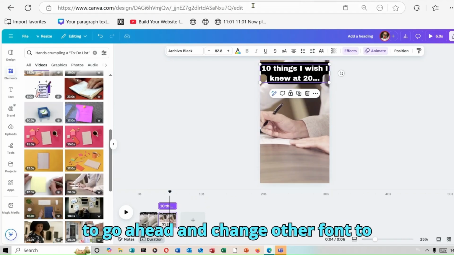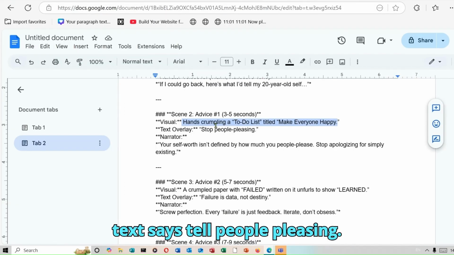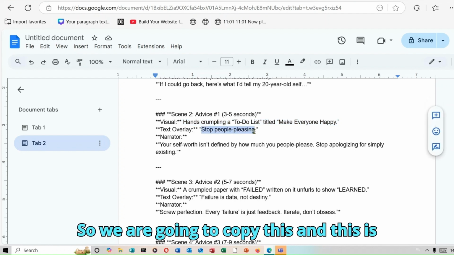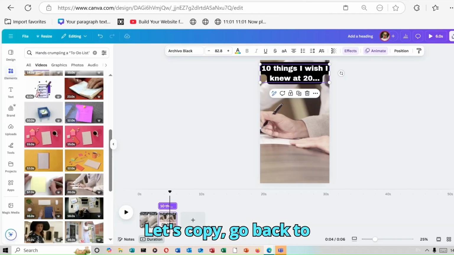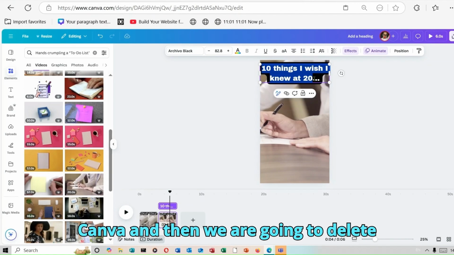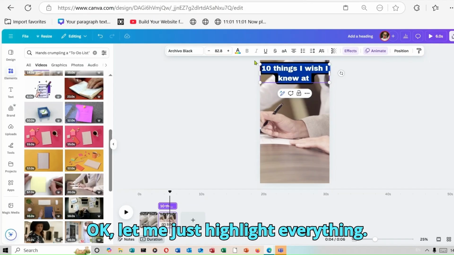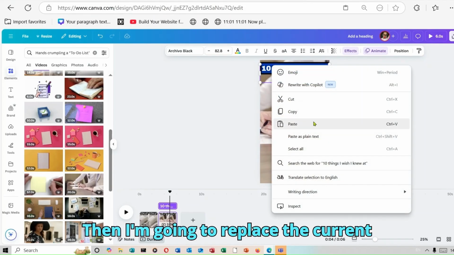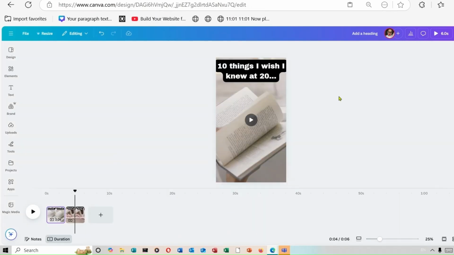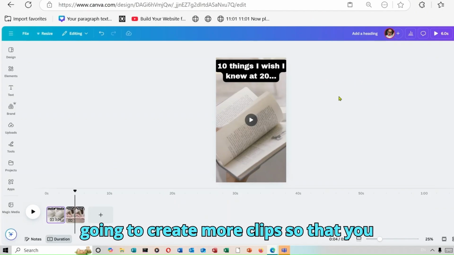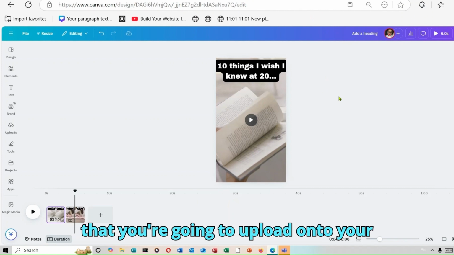Now all you have to do is to go ahead and change the font to something different. So our second text says stop people pleasing. So we are going to copy this and this is what we are going to paste over there. So let's copy, go back to Canva, and then we are going to delete everything over here, just like this. Okay, let me just highlight everything. Then I'm going to replace the current text with the text we just copied from our Google Docs, okay, just like that. Following the same exact steps, you're going to create more clips so that you can have one singular YouTube video short that you're going to upload onto your channel.